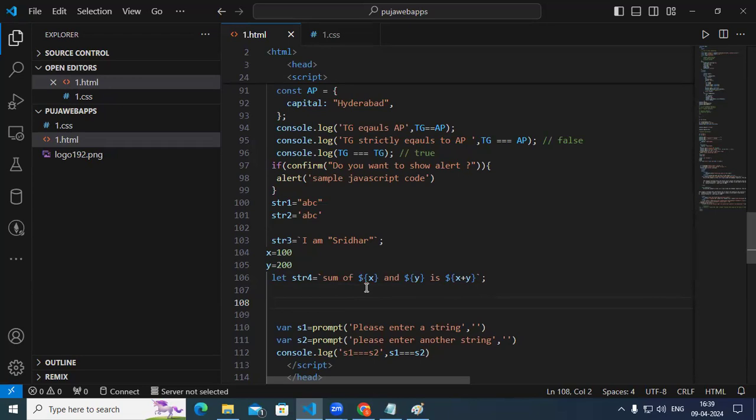So these are called template strings. Here we are substituting the value of the variable. Dollar followed by curly bracket, then x, then close curly bracket, and dollar, then curly bracket y, then close the curly bracket. Here, like dollar x plus y, we have written. So this is substituting the values of x and y in the given string.